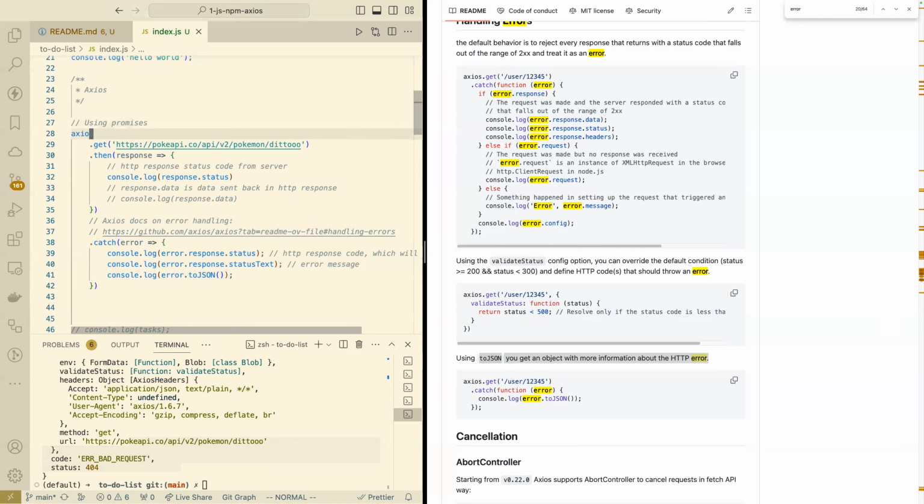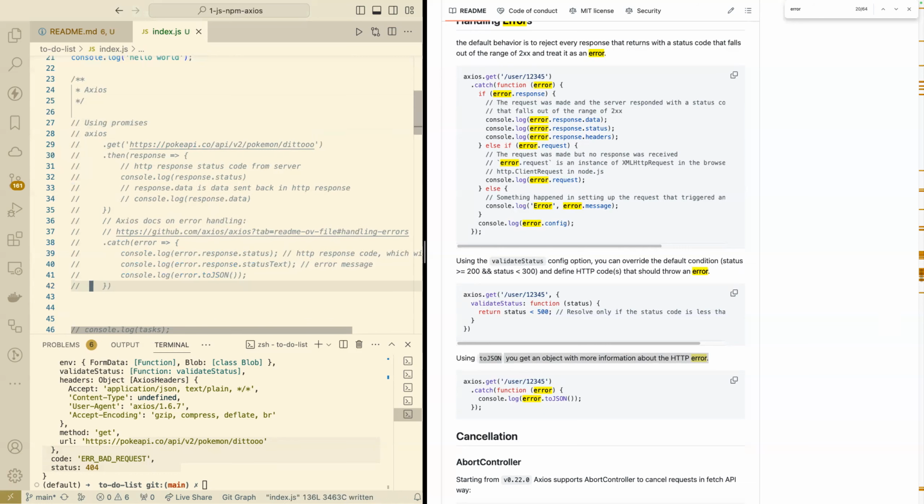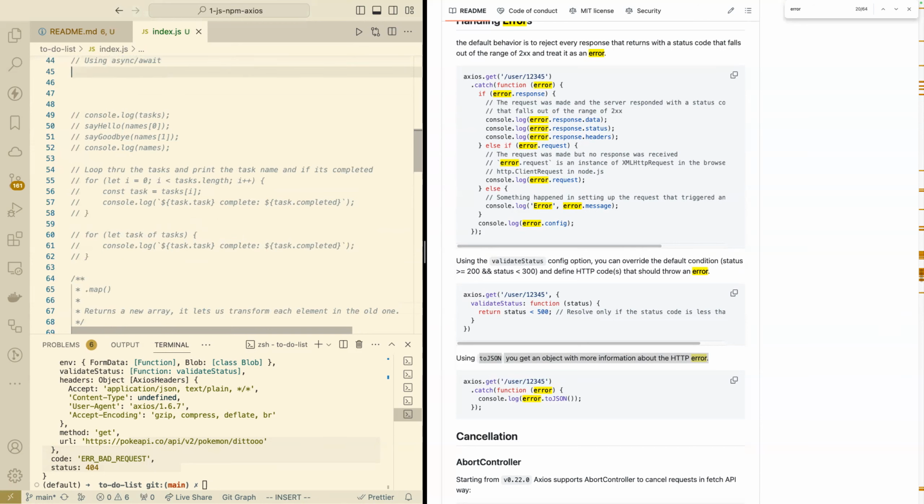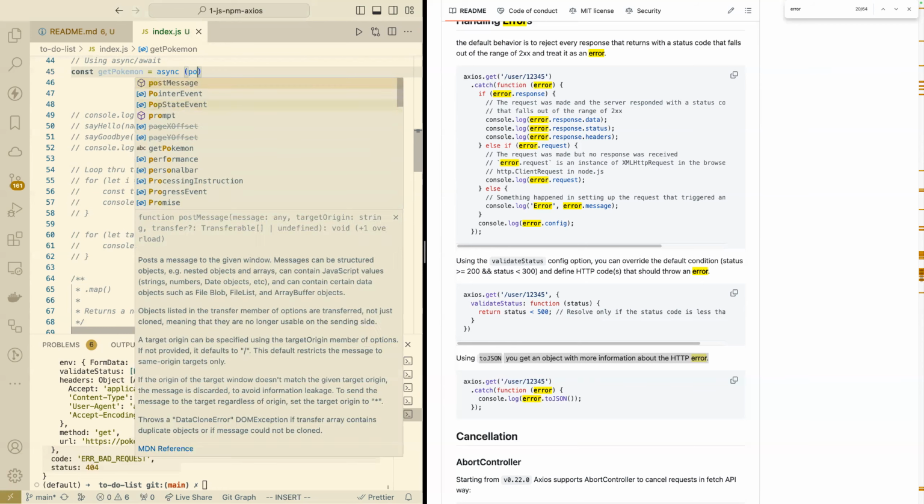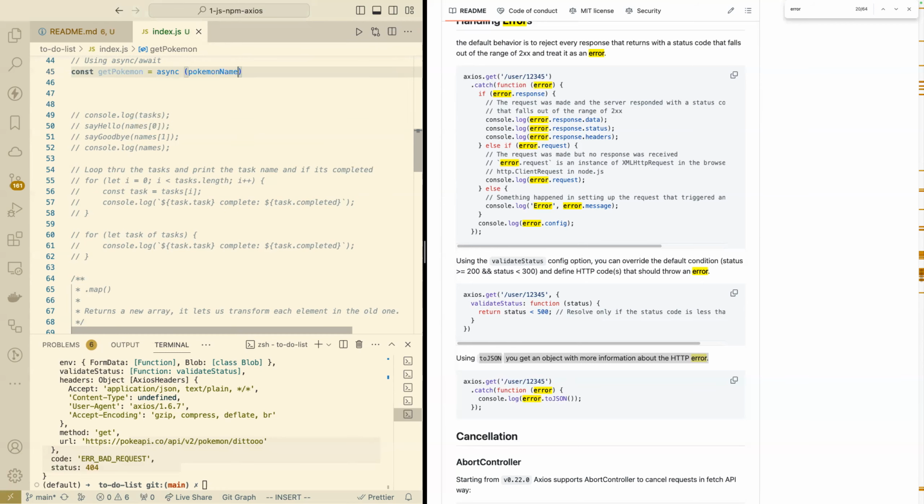Okay, so that's Axios with promises. Let's take a look at using it with async await. And this will look similar to what we've already been doing. And I think what I'm going to do to help make this a little easier is write a little function named getPokemon, and it's going to be an async function. And maybe it's going to take the Pokemon name as the argument.